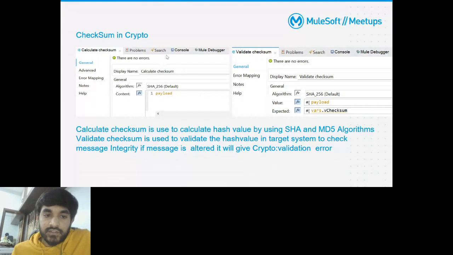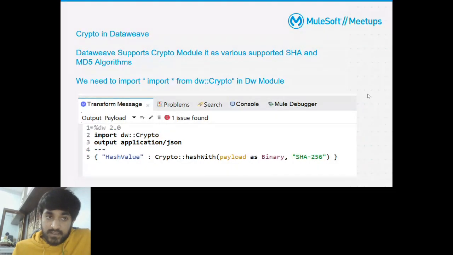For the checksum, you need to provide the algorithm and the content. That's it. On the validation side, you need to pass the payload and the checksum you generated. It's like a condition: if they are equal, then it validates and gives a successful response. If the payload and the expected checksum do not match, the validate checksum will give a crypto validation error. And the crypto checksum can be done using your data view.